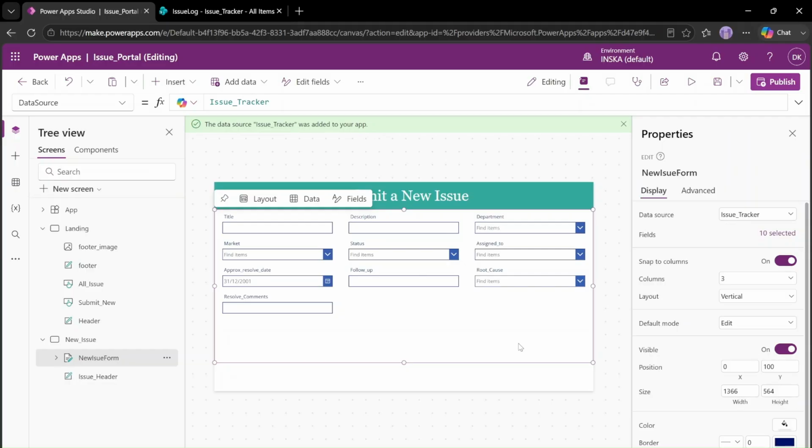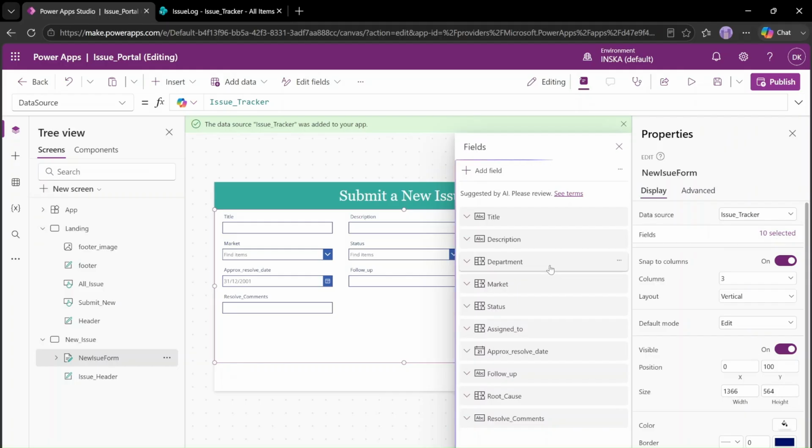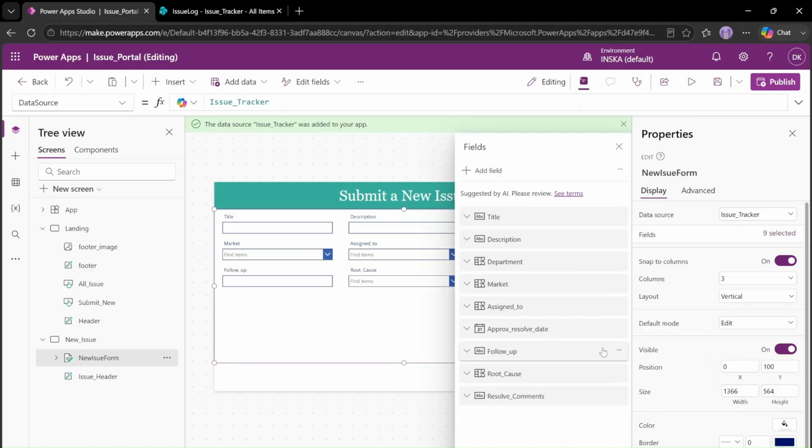Now we have all of the fields which are available on the SharePoint list, but that's not our goal, right? What we are trying to do is collect information from the user, and we don't want to share all of the columns that we have, because some of the columns are for the backend aspect, where someone from the issue management team will take action. So let's go ahead and remove some: click on Fields in the property panel just below Data source, and you will see all of the fields. What we're going to remove is Status, because that is something we don't want the submitter to have access to.